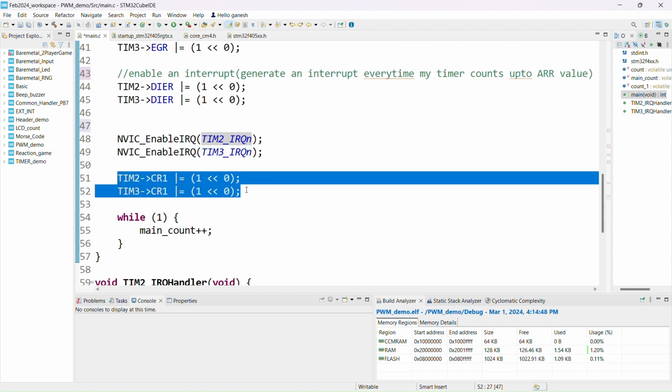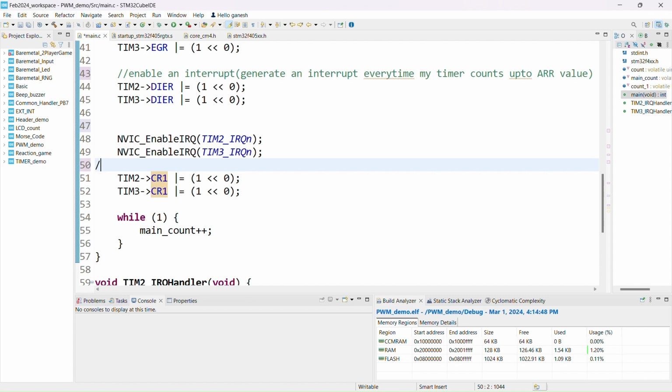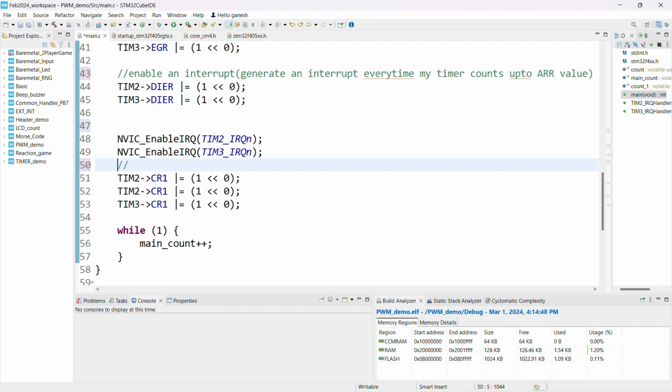After that, I'm just enabling the timer with the help of the CEN bit, which is inside the CR1 register, control register 1.